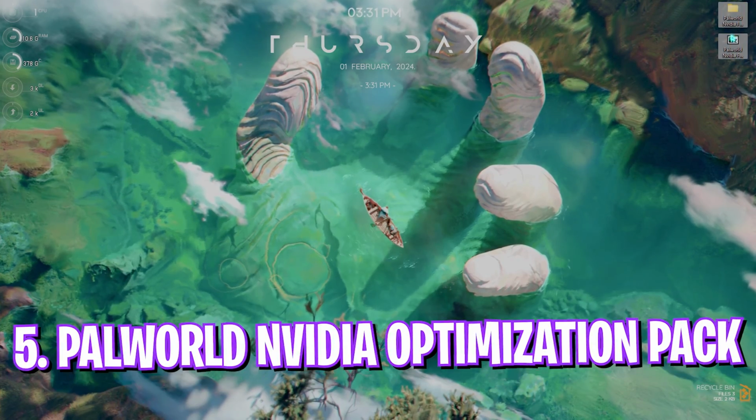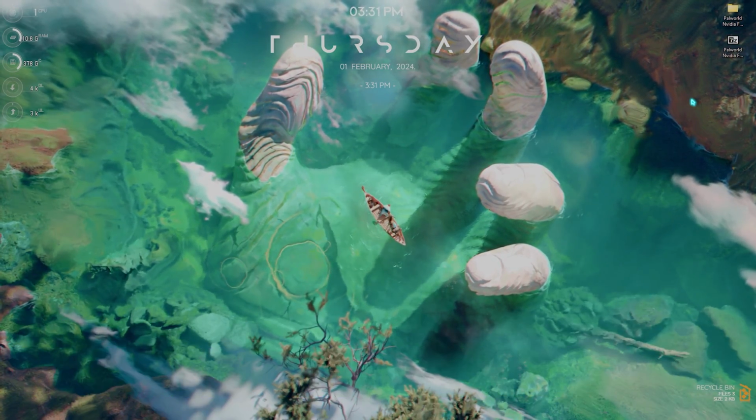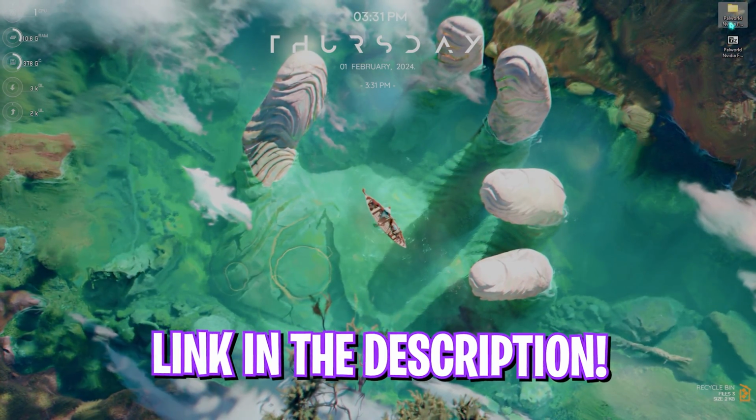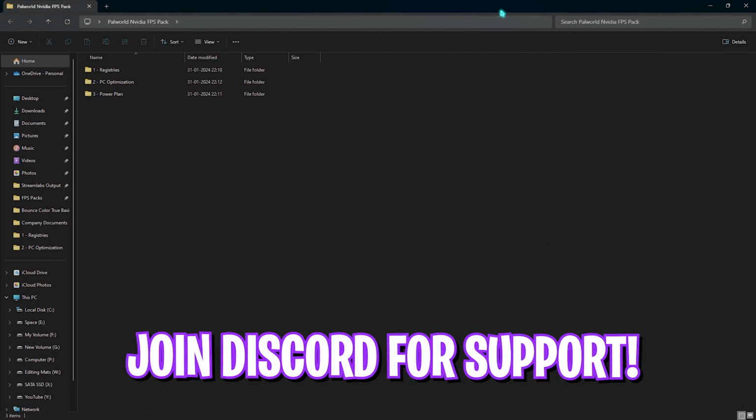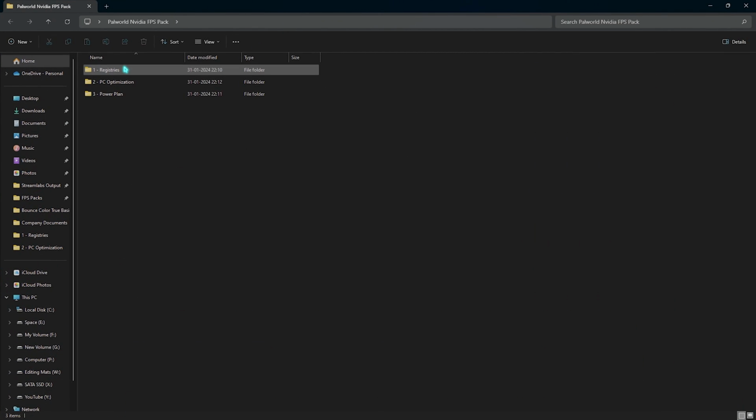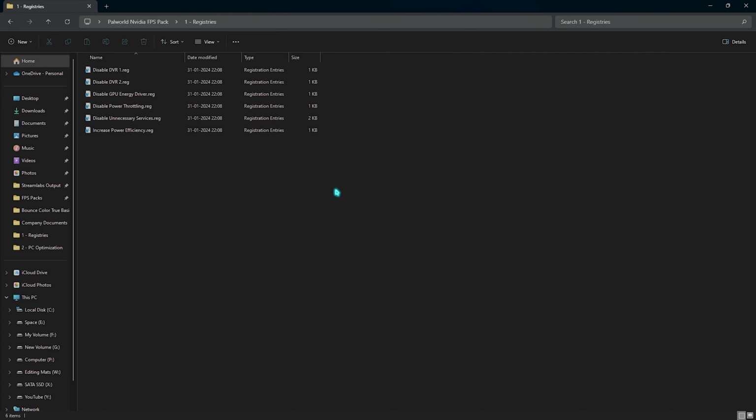Next step is the Palworld NVIDIA optimization pack. I'll be leaving a link to this down in the description below. This is specifically designed for NVIDIA graphic card to be optimized for running Palworld. So first thing over here is the registries, and in here you'll find a ton of registries: the disabled DVRs, disabled GPU energy driver, power throttling, unnecessary services, and power efficiency. You have to run all of them in order to achieve most FPS as you can.